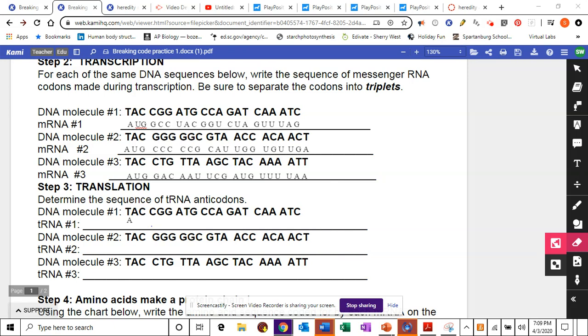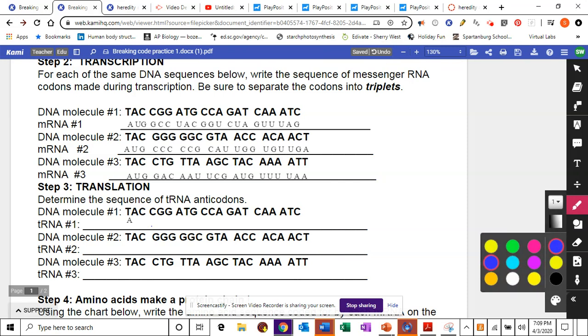Now, we're going to separate each set of three, because remember, each set of three is a codon. Just going to draw a line between each set of three. It kind of helps me keep things straight.